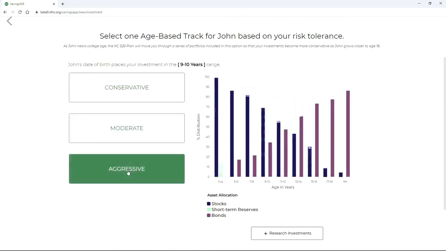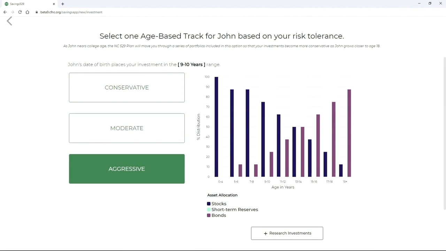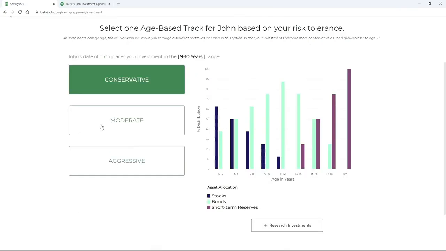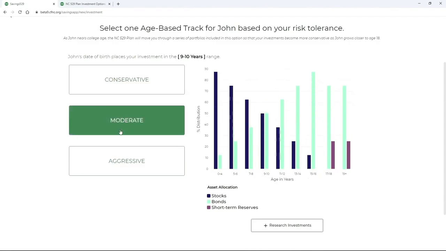Select an age-based track for the beneficiary based on your risk tolerance. Choose conservative, moderate, or aggressive to see how the distribution of assets changes between stocks, bonds, and short-term reserves as the beneficiary gets closer to needing the money for college. You can also research investments to compare age-based tracks and individual options. Investment options are offered by SECU, State Employees Credit Union, and Vanguard. For this account, we will choose a moderate investment track.